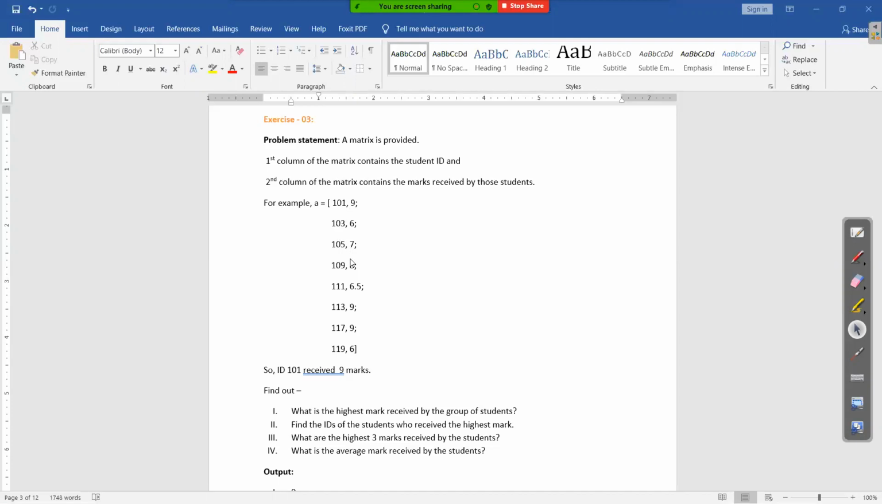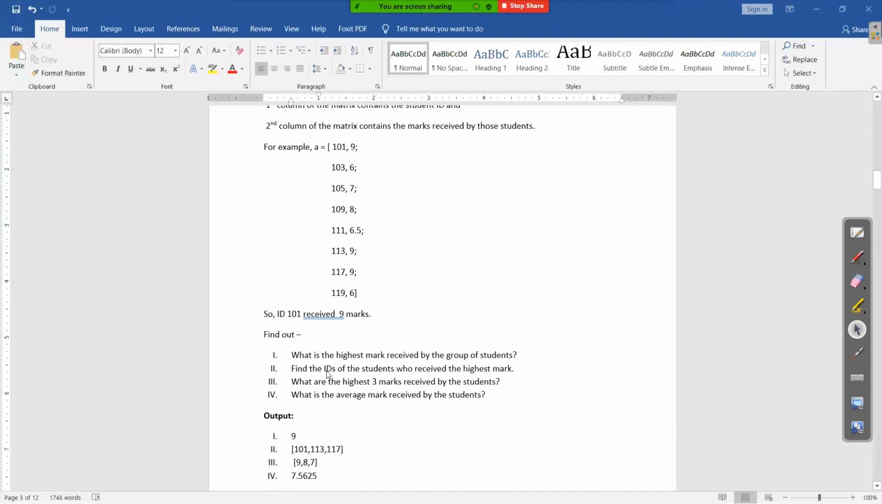Now we have 4 questions here. It has asked: what is the highest mark received by the group of students? What is the highest mark of this column? Because this is the mark, and this first column is the student ID. It has asked for the highest mark of this column, not the first column, the second column.